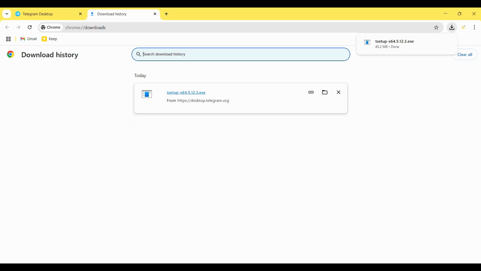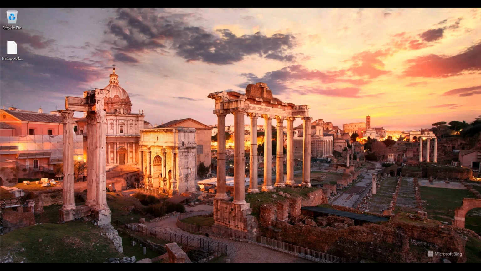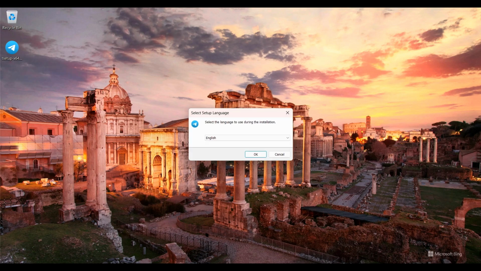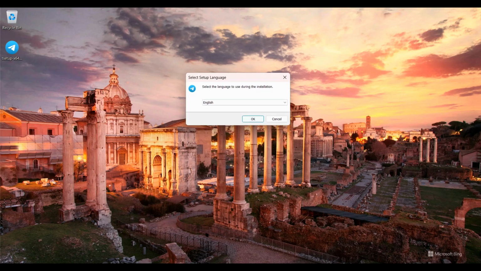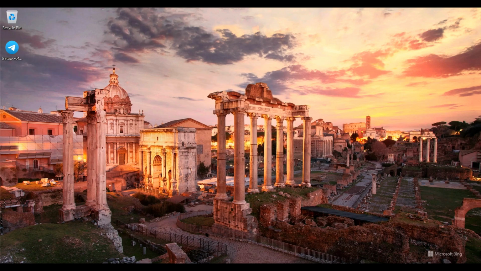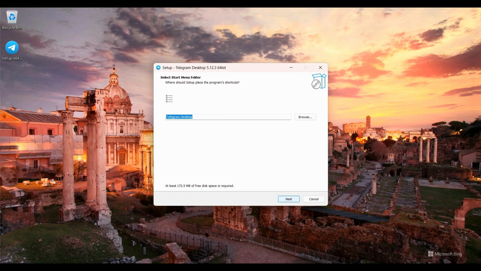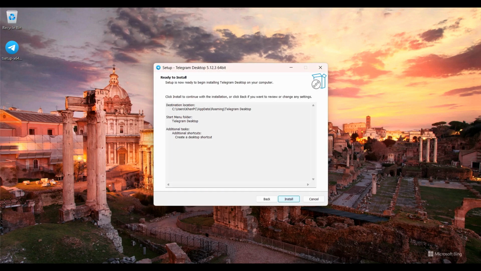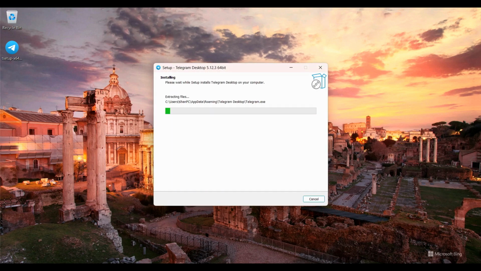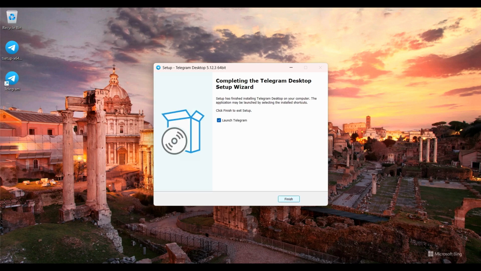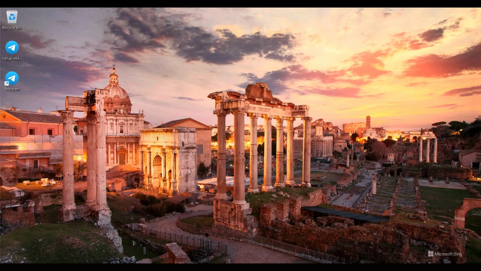So download is completed. I minimize my browser and this is the setup file of Telegram. So I double click on it and it asks me to select language. I click on OK and then click on next, click on next, and click on install. And I click on finish button. Then Telegram apps will run on Windows 11.